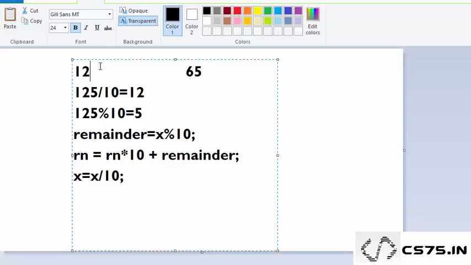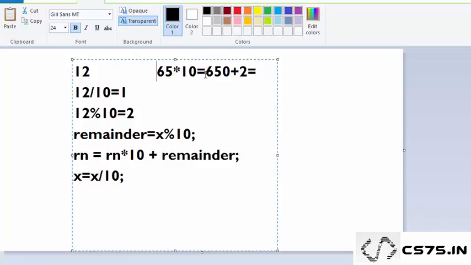Now the number becomes 12. Again 12 by 10 gives 1 and 12 percent 10 gives 2. Again come here, remainder is 2. Reverse number equals to Rn multiplied by 10. Now what was my Rn? This. So 65, I need 2 over here. What happens? We multiply 65 by 10. It gives me 650. Now I add 2 over here and it gives me 650 plus 2 equals to 652. Pretty much over there. We have got 652 here.